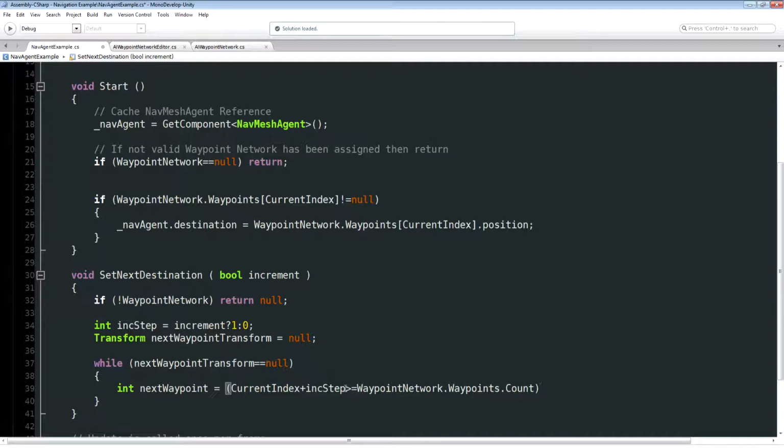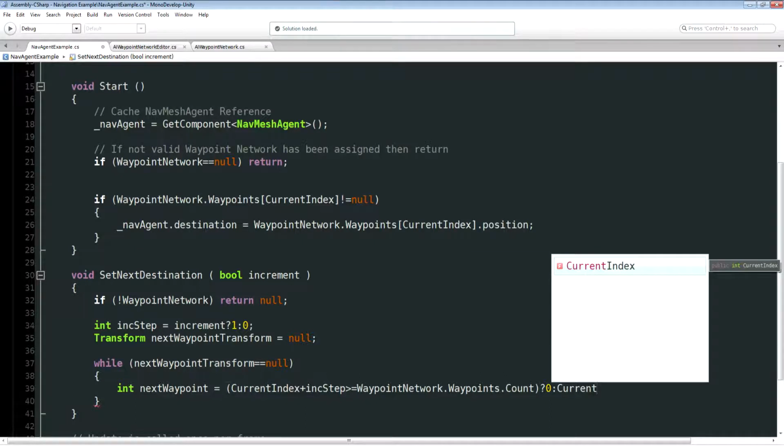Remember, I'm doing larger than or equals to here, because if we increment current index such that it equals the count of waypoints in our list, then as an index, that's actually one greater than what is allowed. Remember, array indices are 0 based. So I'm basically saying if we've incremented our current waypoint index and it's taken us past the end of the array, then we assign it a value of 0. In other words, 0 is the index of the next waypoint we're going to fetch from the list. Otherwise, it's simply current index plus that inc step.